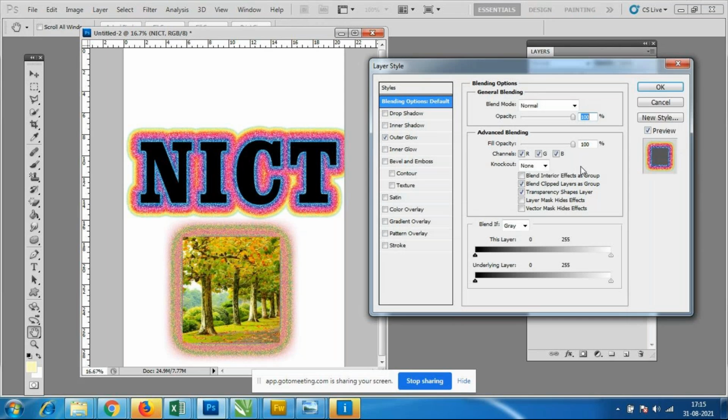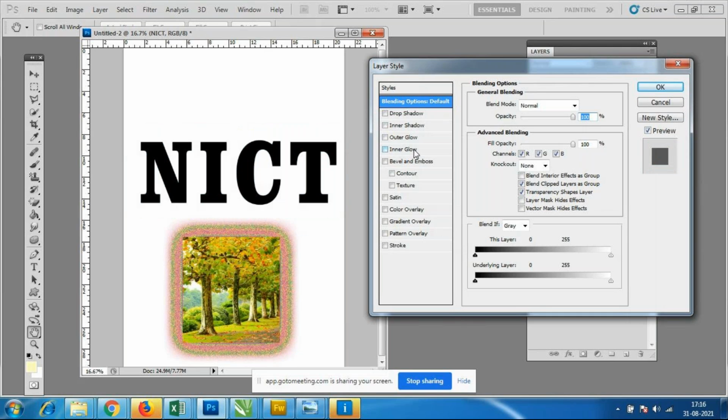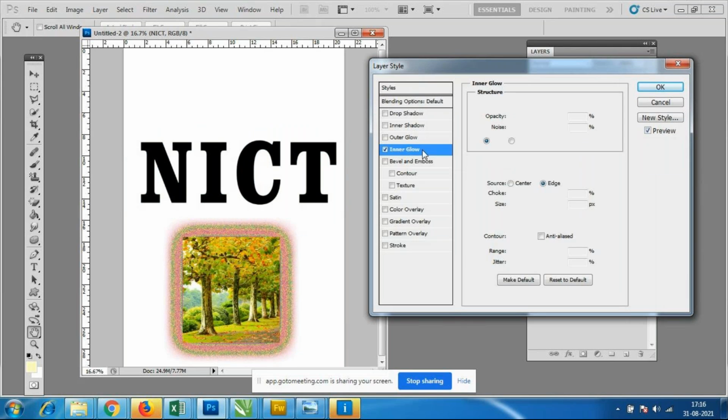So it will be there. Even if I remove this option, it will always be there here till you save the file. This option will be there. If you don't save, the file will get deleted, it will be no longer. Okay, so like that. I'll turn off this outer glow and inner glow. Inner glow also works like that only.